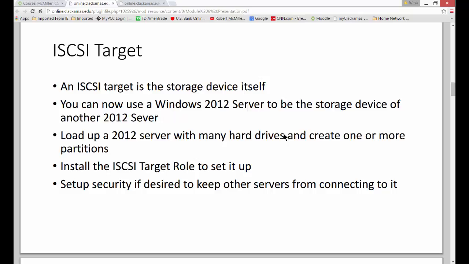So you want to load up a 2012 server with many hard drives, and you can create one or more partitions. So whatever your target server is, it's going to have a lot of hard drives, a lot of storage, so you can connect to it. You install the iSCSI target role to set it up. So just like the DNS role, the DHCP role, the iSCSI target role is a role that you will use to set this all up so you can connect to it.